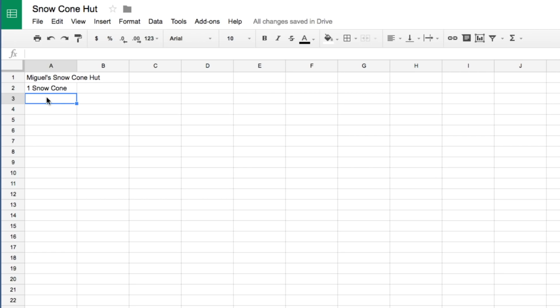Right here, let's put selling price. This is how much selling price per snow cone. This is how much we're going to sell our snow cones here for. We'll adjust all of this here in a minute. Let's just put in our information first.